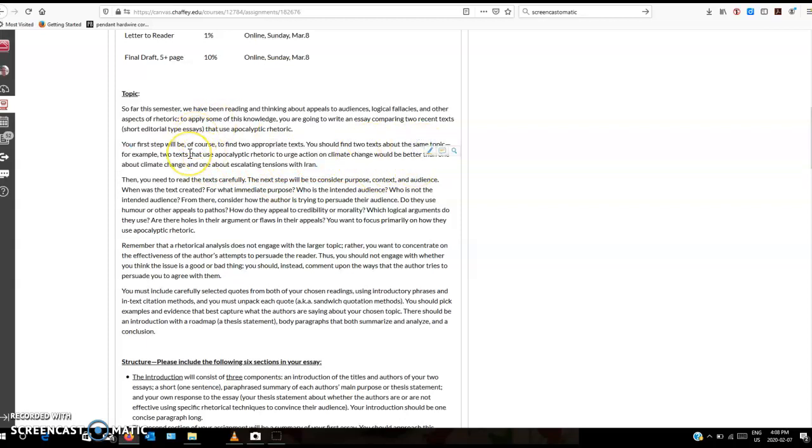And you want to choose 2 texts that focus on the same topic, such as, say, climate change, or you could find stuff on geopolitical things or robots taking jobs, right? There's tons of ways that people use apocalyptic rhetoric, but you want to find 2 texts that focus on the same topic. That's going to be more coherent for an argument.